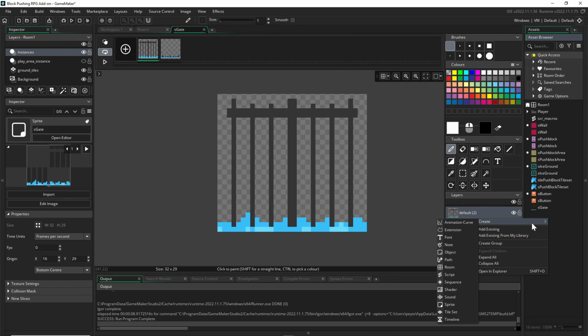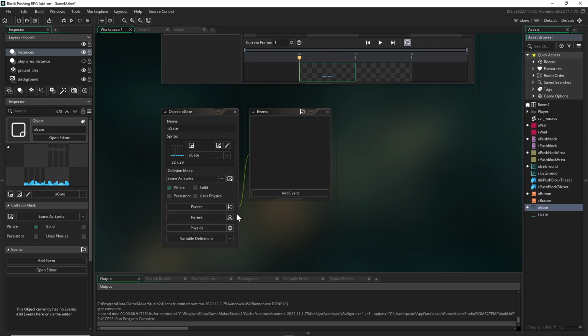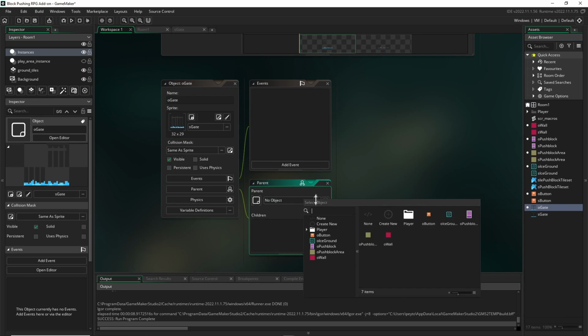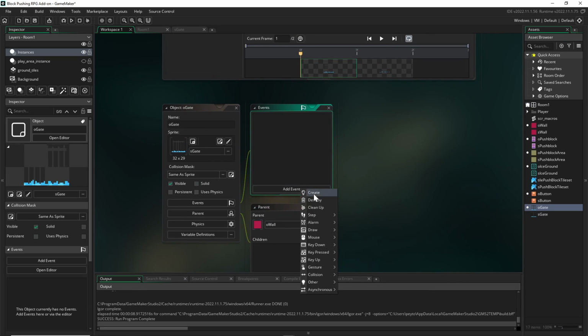And now let's make our gate object. So this is going to be O gate, set the gate sprite. There we go. And so this is going to be a child of the wall object. You know, we want this to stop the player from getting through. So that's cool. Let's add our create event.